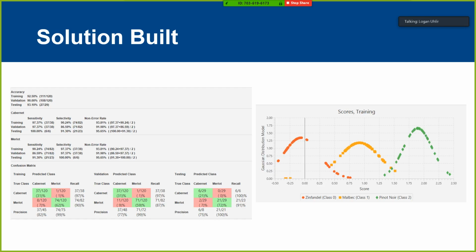So here's some more screenshots. On the left here, after you run a classification method, we show a bunch of statistics for the performance of the model and each of the classes within there. You can see some confusion matrices for this 2-class data set and see how different sets performed, like the testing set, the validation set, and our training set.